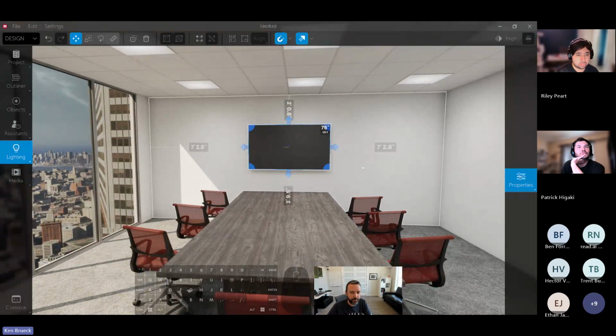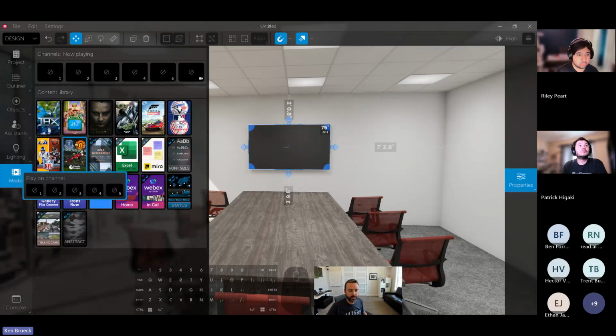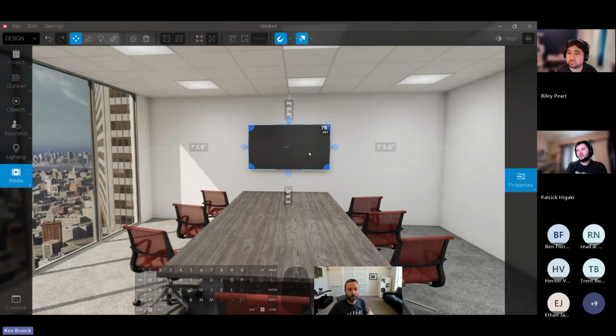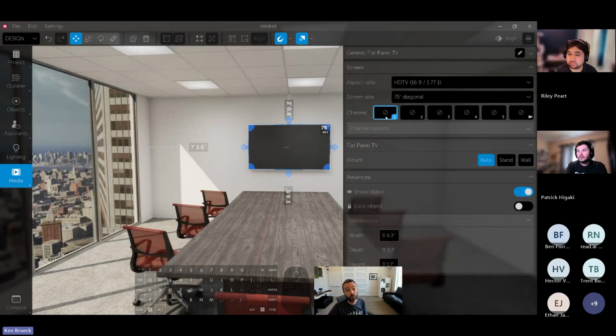I'll cover this very briefly, but the video playback paradigm is you choose content, you push it into a channel, and then displays choose which channel they are going to subscribe to. So it can be a little bit complicated at first, but once you understand the model there, it's pretty easy to work with. So let's say for now, we just wanted to show a simple Teams call on this display. By default, all displays tune into channel 1. So now all we need to do to get content playing on here is push content into channel 1.